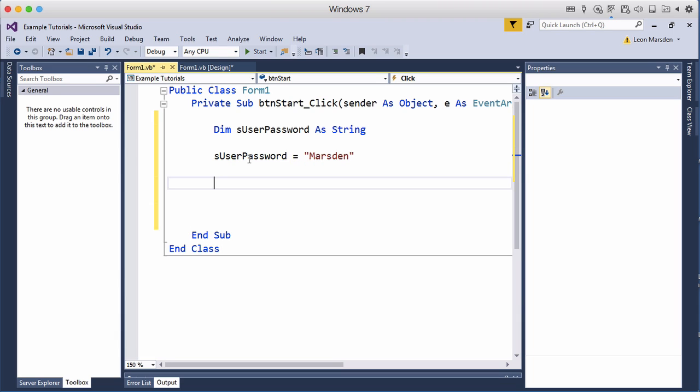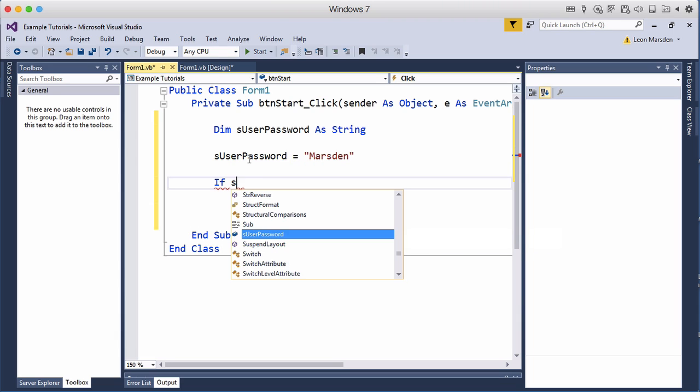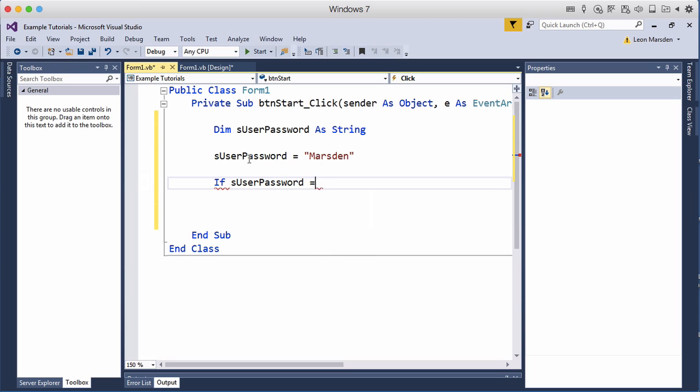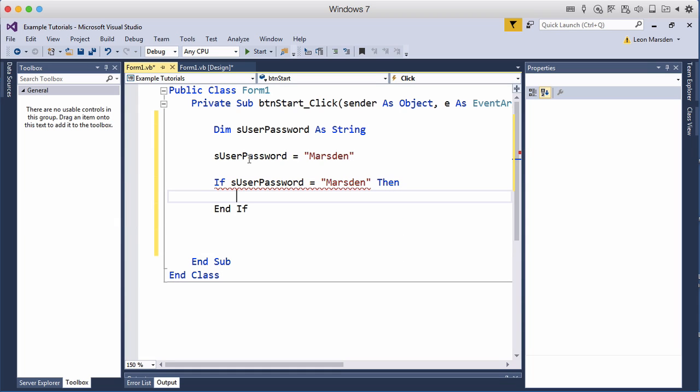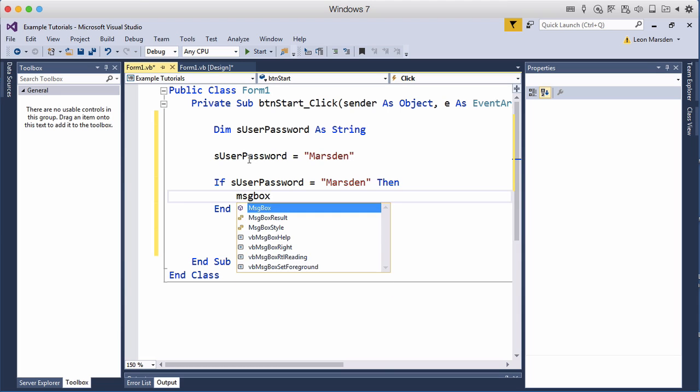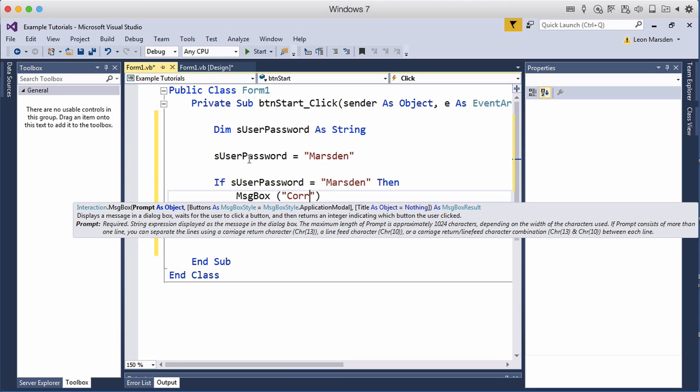So then we can do a check. We can actually say if SUser password is equal to, and then we can put in the condition there. So what do we want it to equal to? Marsden. If that's the case, then do something. So what do we want it to do? We want it to message box, correct password.